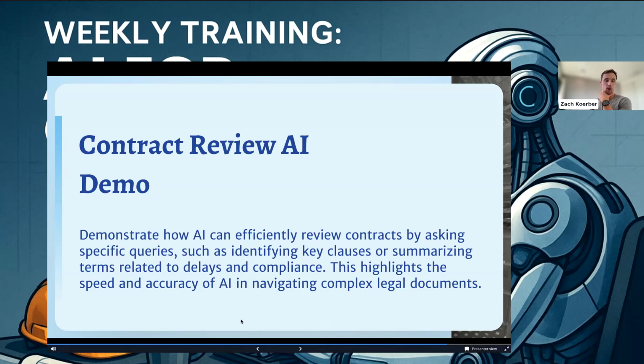So here is one of the prompts. Demonstrate how AI can efficiently review contracts by asking specific queries such as identifying key clauses or summarizing terms related to delays and compliance. This highlights the speed and accuracy of AI navigating through complex legal documents. And again, we're going to be doing this in connector and agent mode, not just uploading a PDF and then asking a question like your coworkers might be doing and like the general public thinks is only possible. We want referenceable answers to the query that we're asking.